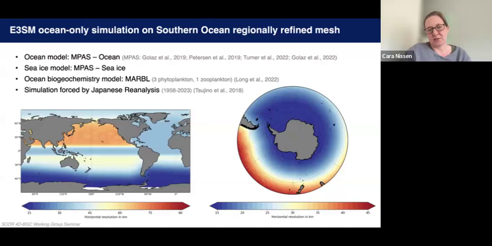And here, if you look at the Southern Ocean one, we can see that within the Southern Ocean, here I'm really talking ACC and South, we are at a resolution that can be considered eddy permitting, but we're really not eddy permitting in other parts of the ocean.